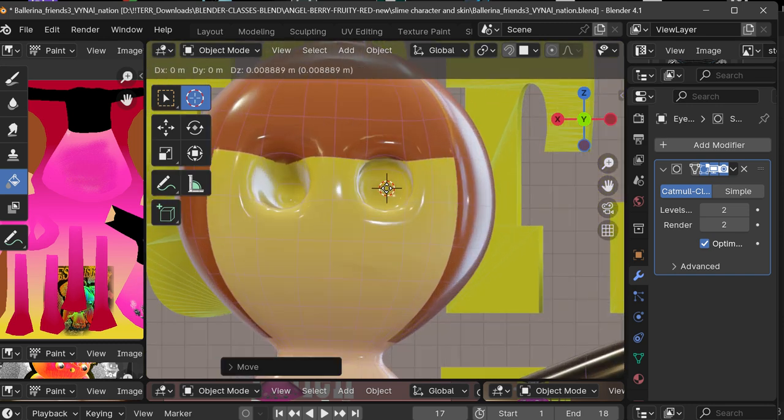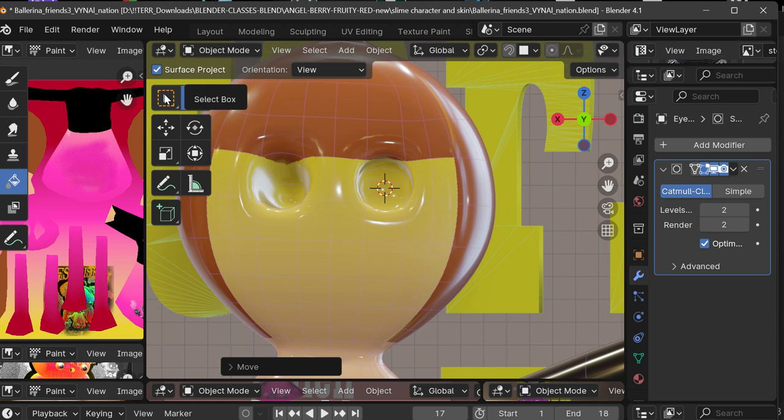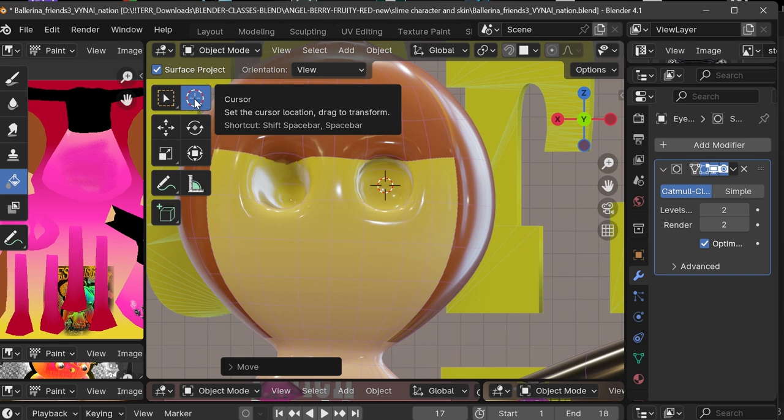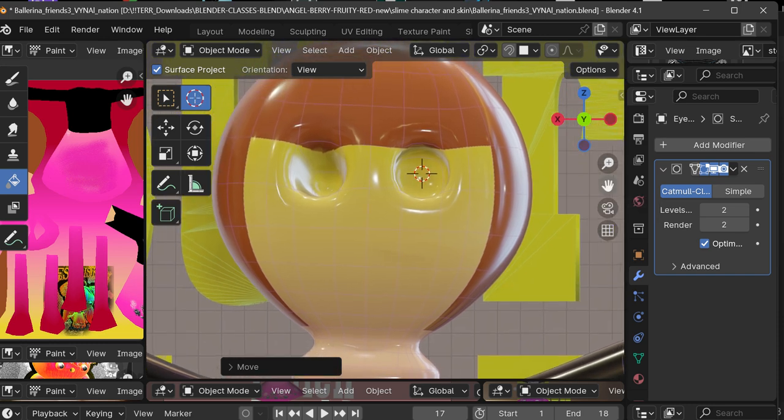That's one thing. You have to go back and forth from the select box tool to the cursor, because as soon as you click, you're going to move the cursor. So I'll put the cursor tool there, and then I come back to the selector, the box. So we have cursor and selector. The white arrow is the select box, and the red and white circle is the cursor.